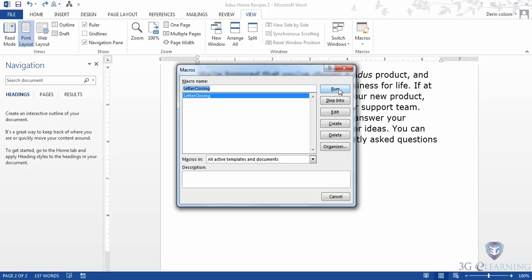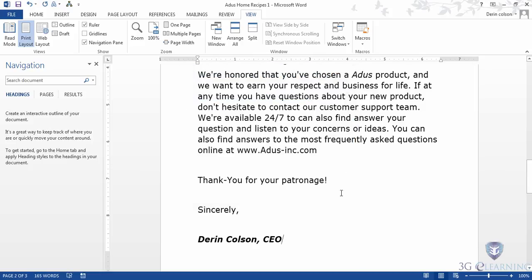Let's just click Run, and there's our closing. Perfect, just where we wanted it. So that's how we find our macros and play them back. In the next lesson, we'll talk about making adjustments or changes to those macros using the edit function.